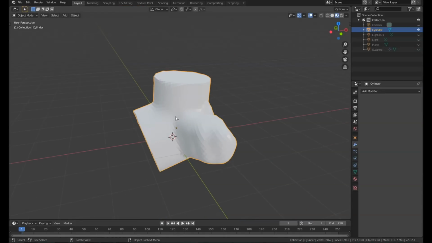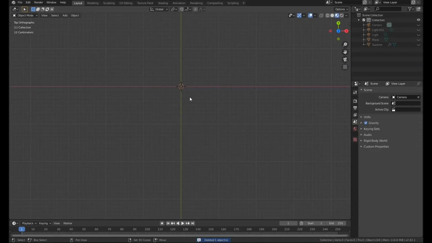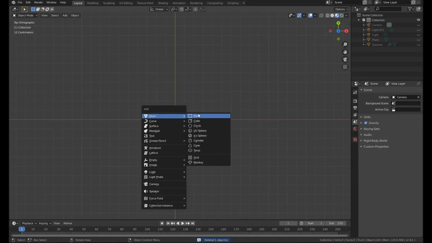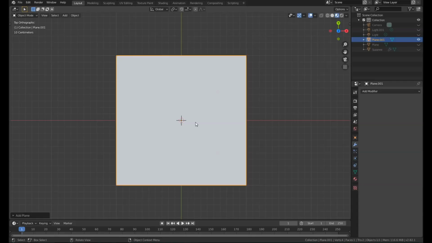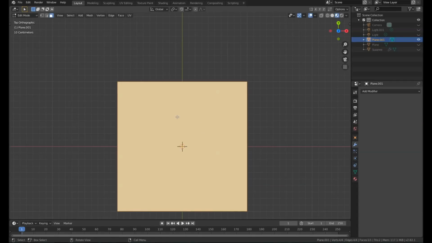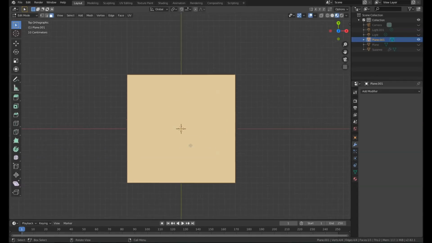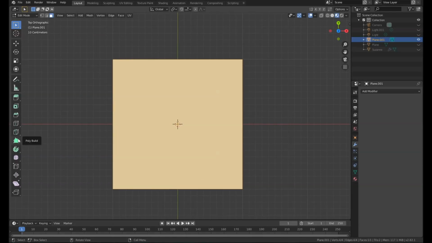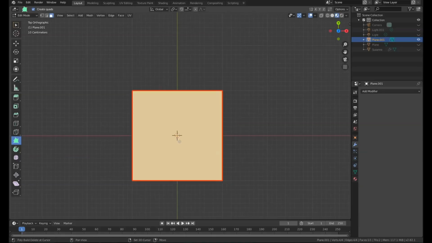Okay, so poly build is a retopology tool basically, and if I just add a plane into here, the way that this works, instead of building up topology like you normally would, if we press T to bring this sidebar up, you can find the poly build tool here now, and you can see whenever I go over an edge, it automatically highlights them in blue.